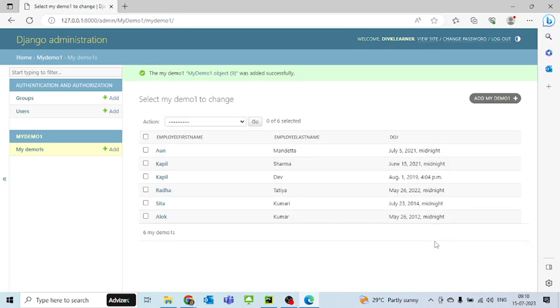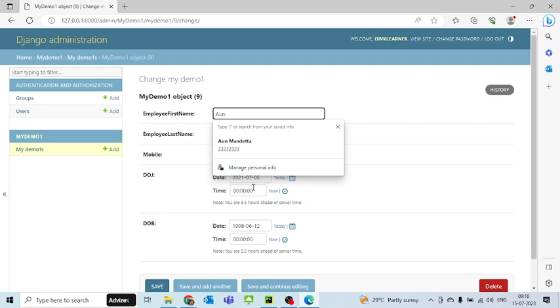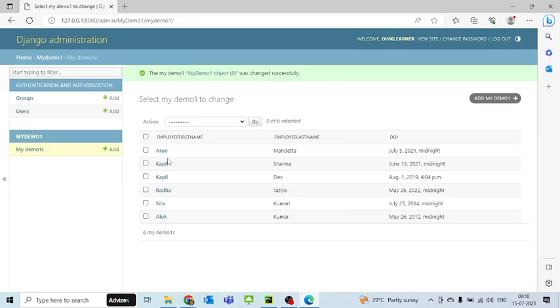I click on save, and the moment I click on save, I found that there is an error. So I come here and I change it to Arun. That's my typing mistake. So I click on that and I can save it. This is how I can create and update a value, and it is showing me what I've updated.